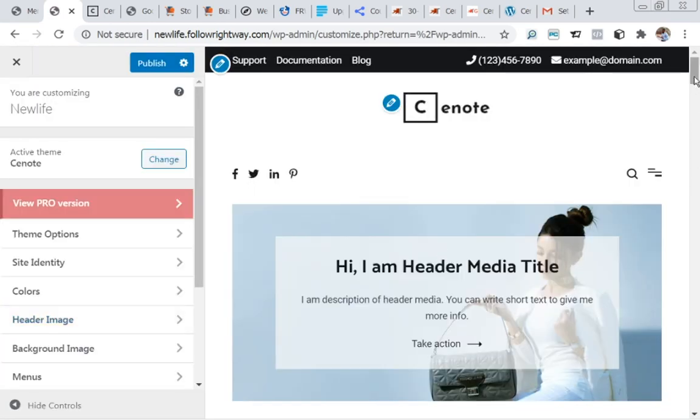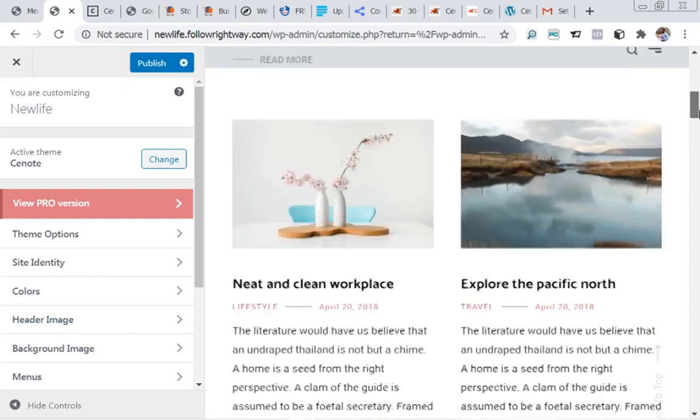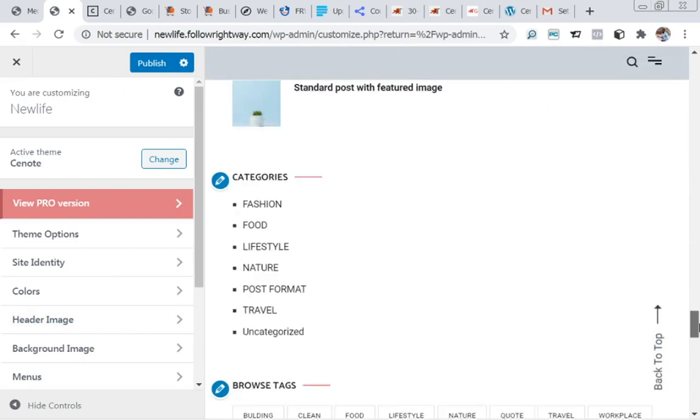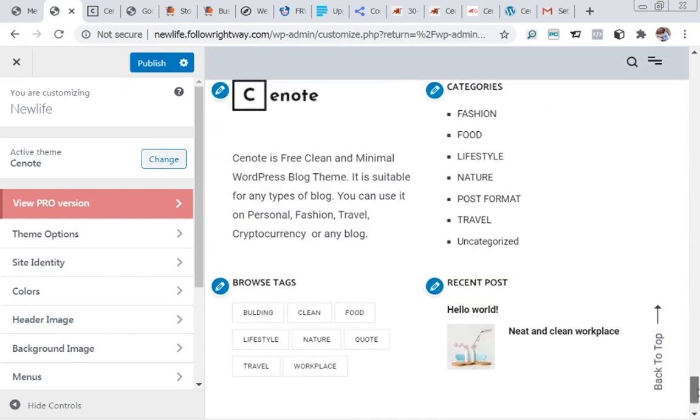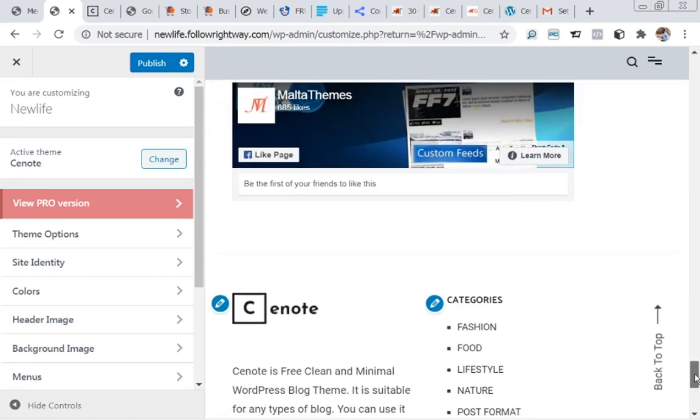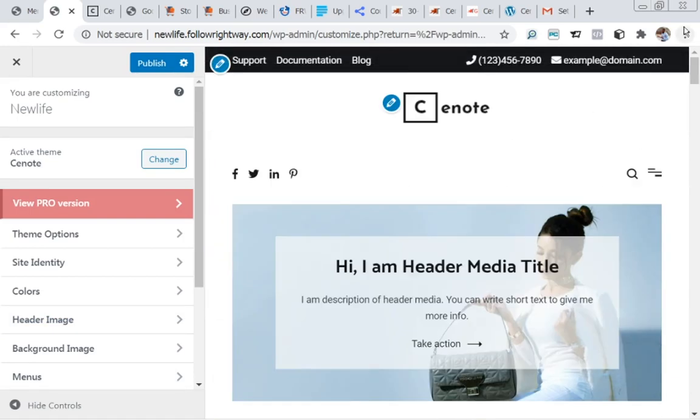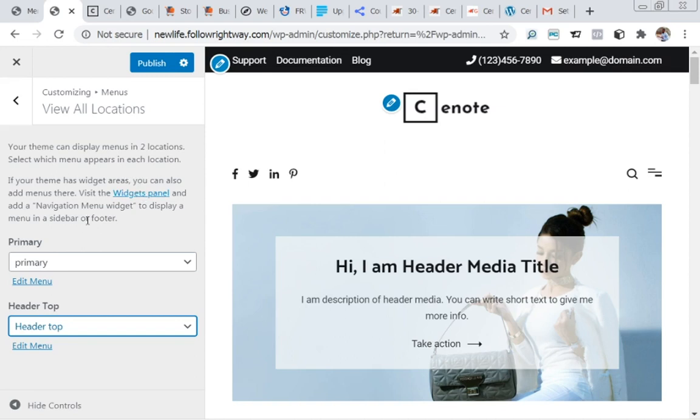Great. Now that we are here in the customize area, what we are going to do is to quickly make all these changes. To do that, I've taught you already. Just click on this edit icon, then you see some tabs here. This primary stands for the primary menu, while this header top stands for this. Just click on edit here.